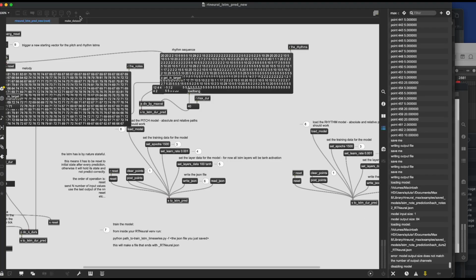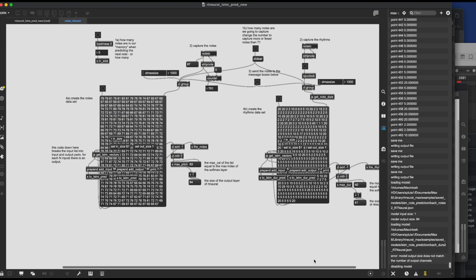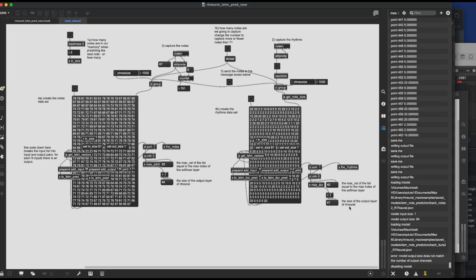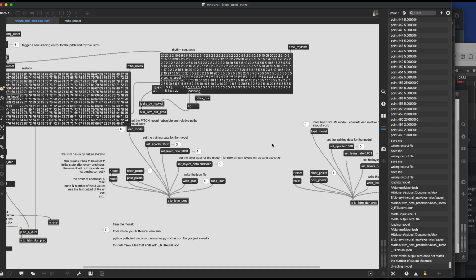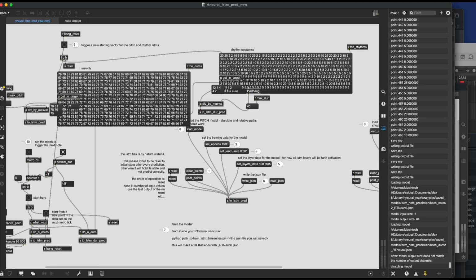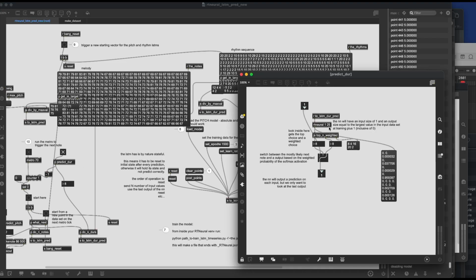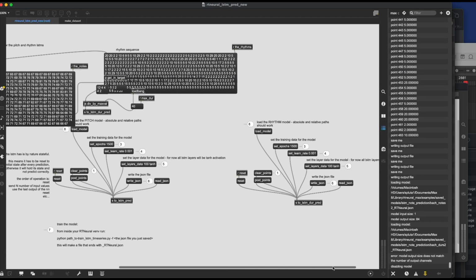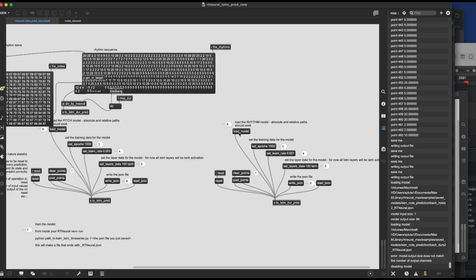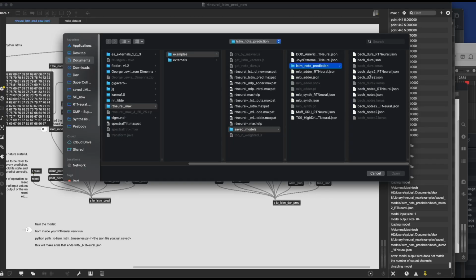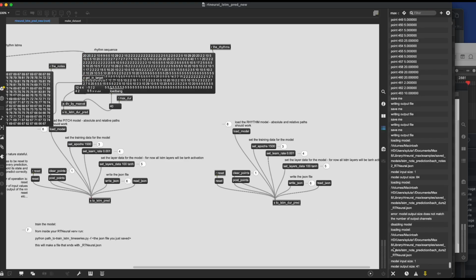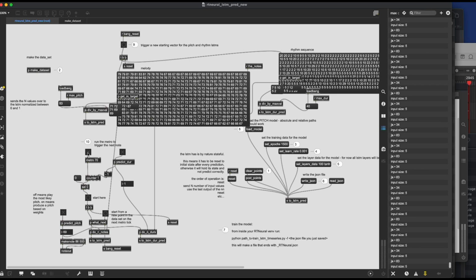And it is complaining, and that's because the size of the output layer needs to be 41 based on this data set. So we need to go into the predictor and change the output size of the neural network. There's no real way to automate that, at least not that I know of. But now if I load the model, there's 2. Now it's happy. All right, let's see what this thing sounds like.